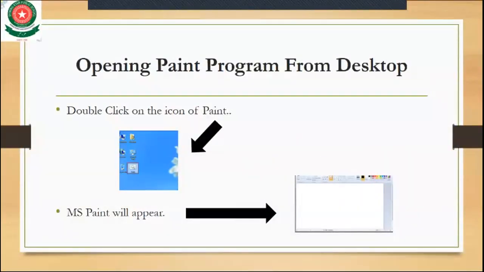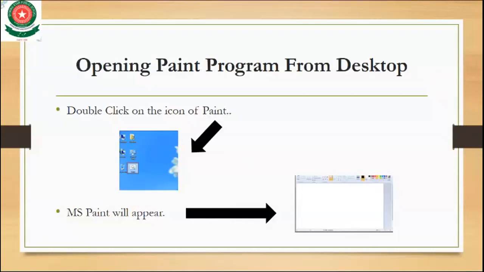How can you open the paint program by using the desktop? The answer is that you double click on the icon of the paint, and when you double click on the icon, the MS Paint screen will appear.